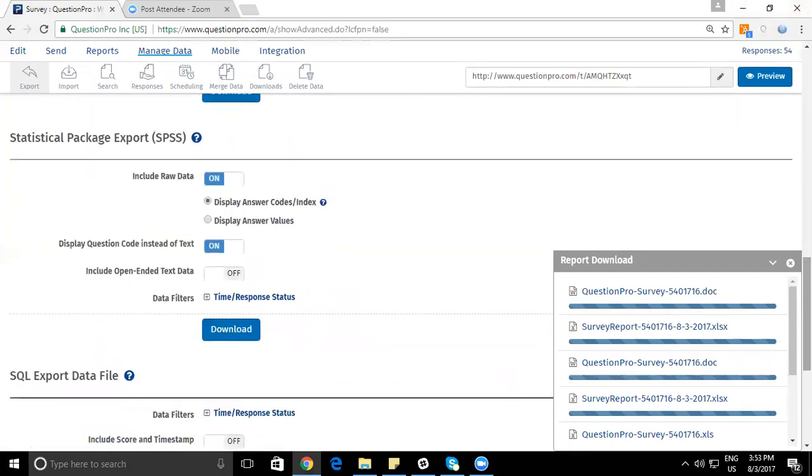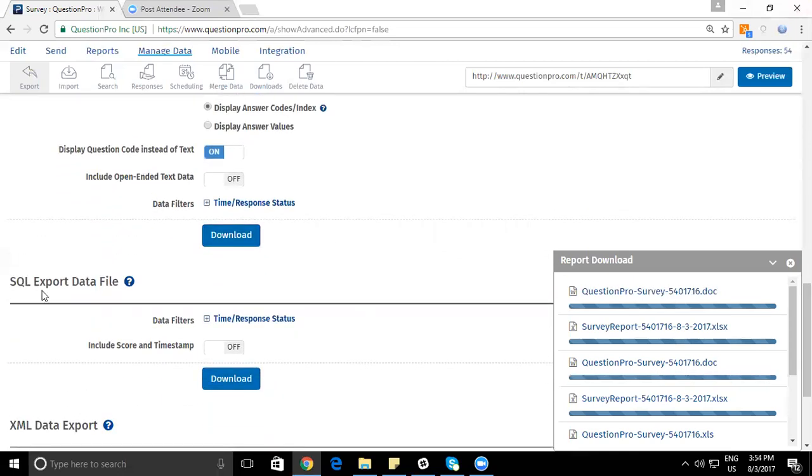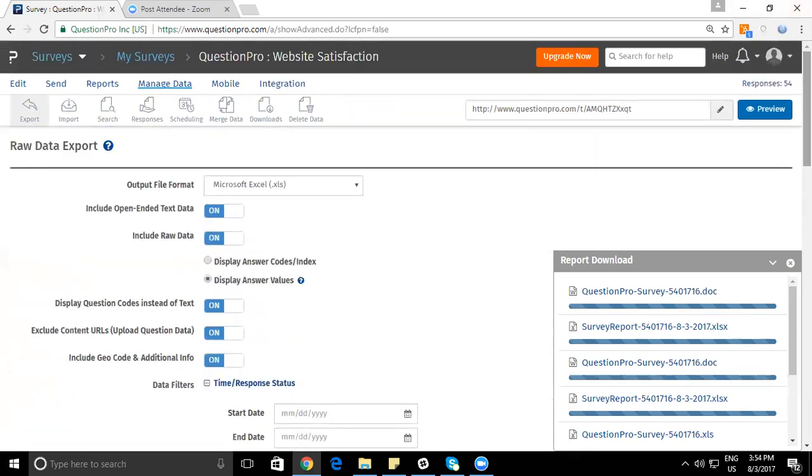And moving on, as I was talking about SPSS, if you have SPSS installed on your computer and you use SPSS to analyze all your data, you can simply enable or disable all these settings. You can download it and you'll be able to view or analyze your data in SPSS. The next option we have is the SQL export data file. If you want to export your data onto SQL, the QuestionPro software will generate a file that can readily be imported into the SQL database. All right, so this can also be done using the export option.